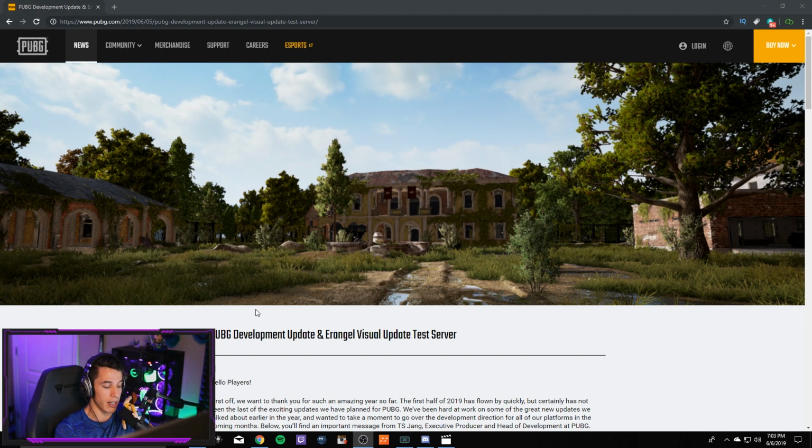First thing, the Erangel visual update is the biggest thing everyone's talking about. What they're going to do there is completely revamp the visuals of the whole map, talking about increased foliage, changing trees, buildings, changing entire city locations, and Mylta Power getting a huge overhaul.